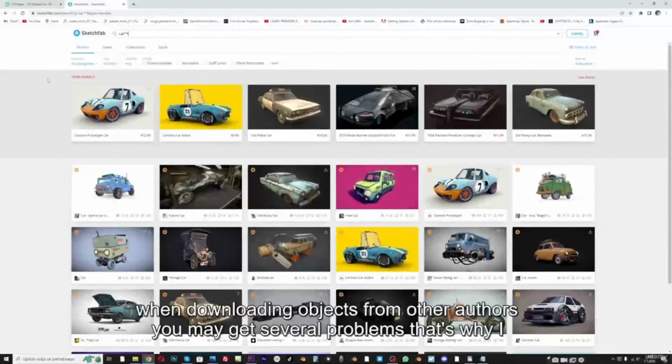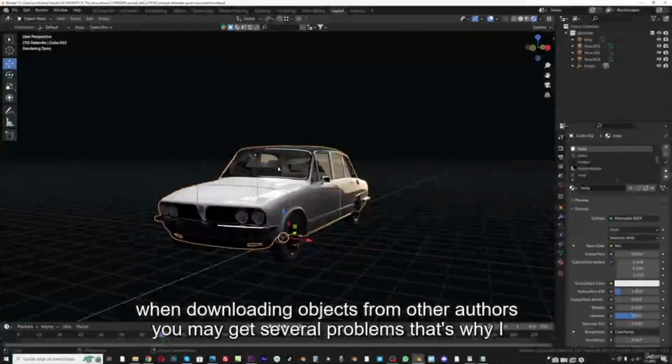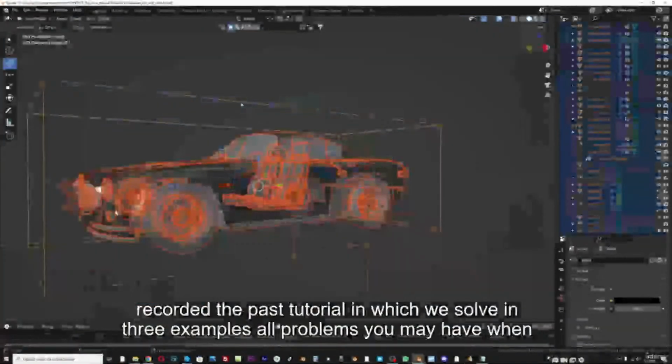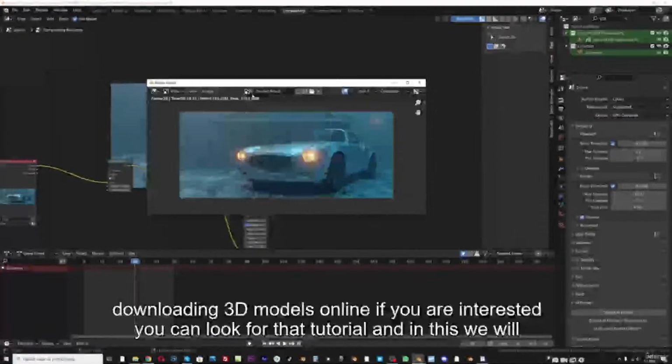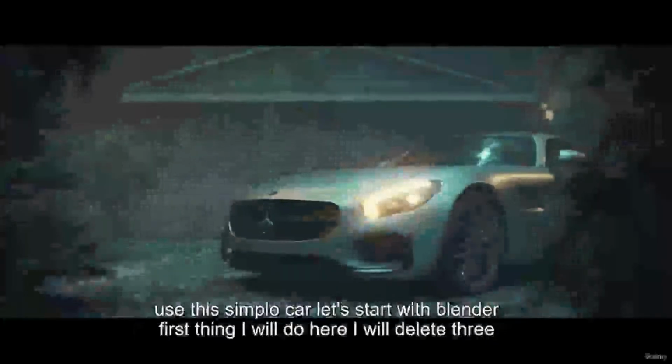When you're downloading objects from other authors, you may get several problems. That's why I recorded a past tutorial in which we solve in 3 examples all problems you may have when downloading 3D models online. If you are interested you can look for that tutorial, and in this we will use this simple car.